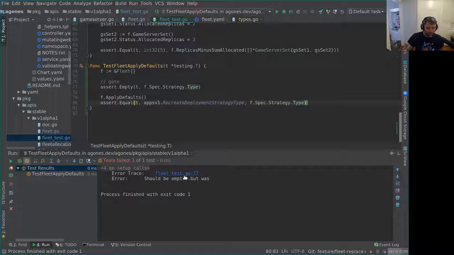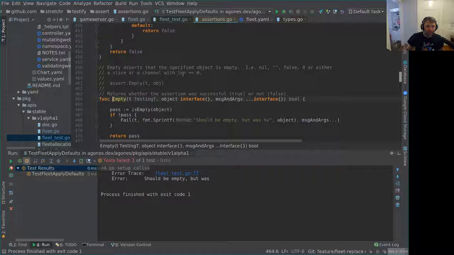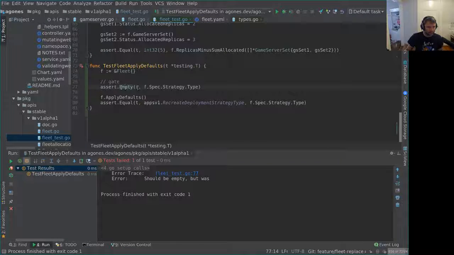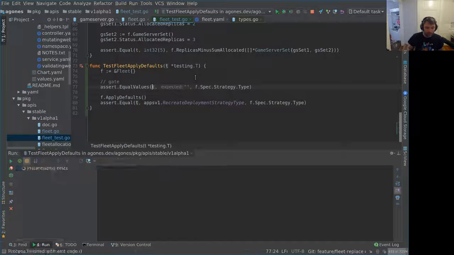All right. Should be empty, but was blank. Why is that not? Yeah, that's really interesting. Okay. Out of curiosity, why did empty not fail? Empty asserts that the specified object is nil, blank, false. What was it then? What if I just say equal instead? Which should be the same, right? Expected blank, but was actual blank. Oh, I know why. Because the type systems aren't the same. But I can do equal values. Because I'm lazy. There we go.